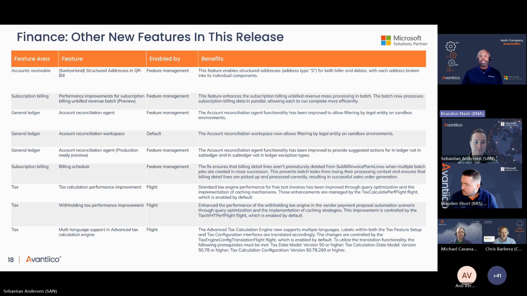Your account reconciliation agent, as everybody knows, agents and AI capabilities with Copilot are starting to infiltrate all of our systems and become a part of our daily operation. The account reconciliation agent is going to have some improvements to the functionality in that workspace, because now you can filter by your legal entity. Again, something that's going to be a very key feature for different teams.